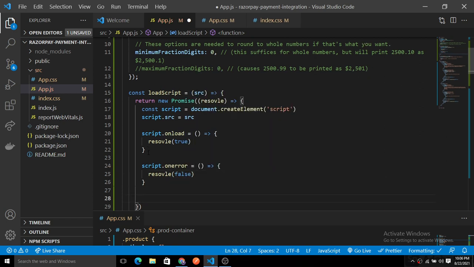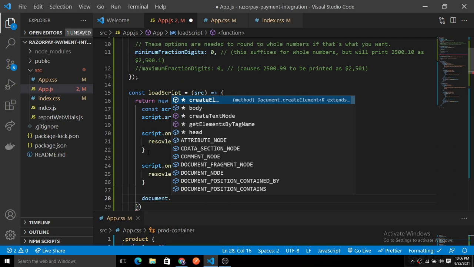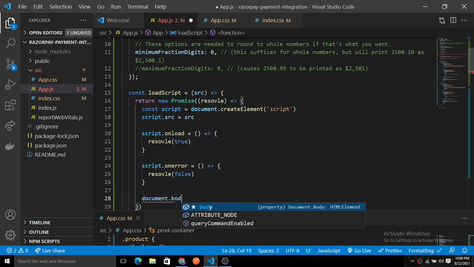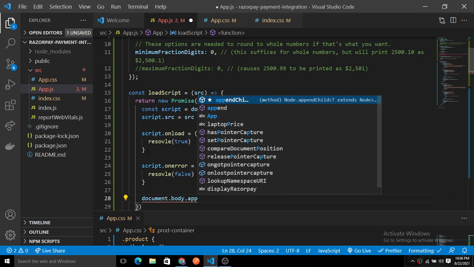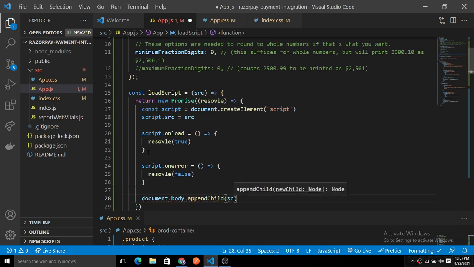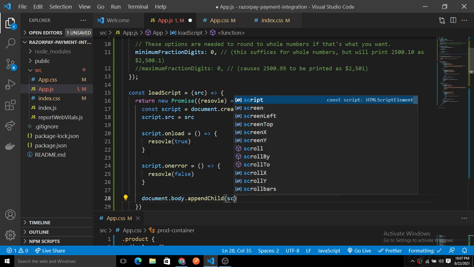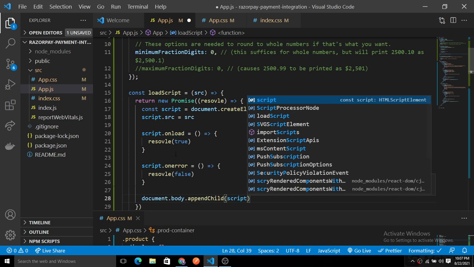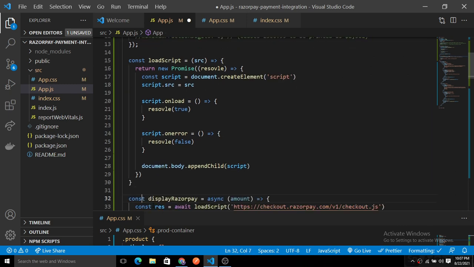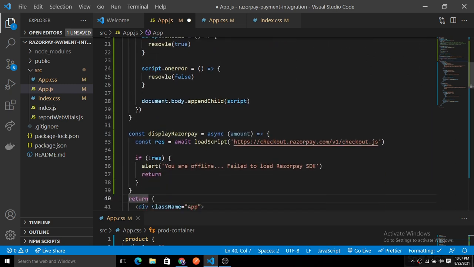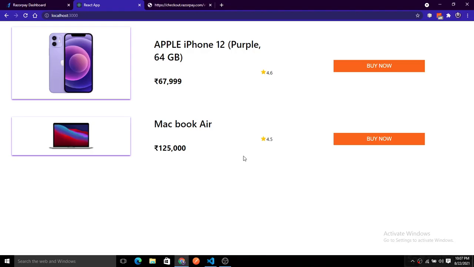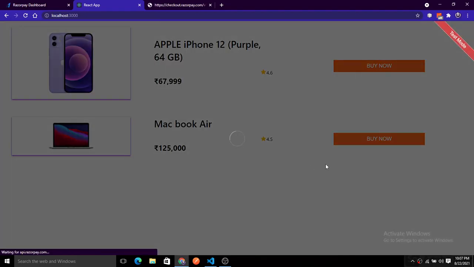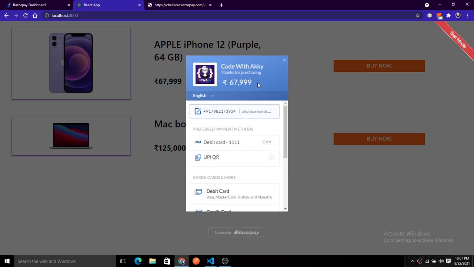And the very last thing, we will simply append this script to our document. How can we do this? I will use document.body and simply appendChild, and here the child would be this script. So this is the whole thing for loading the script here. Our script is now ready. If you see here, when I click on this, the script is loaded, and this thing comes after the script is loaded.